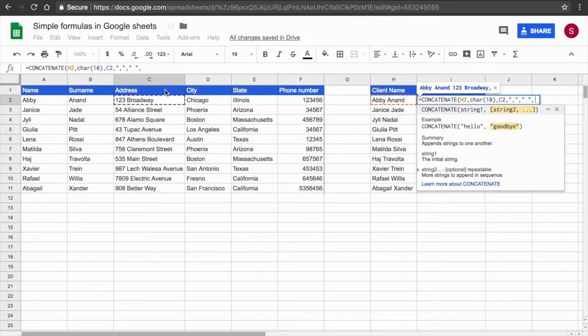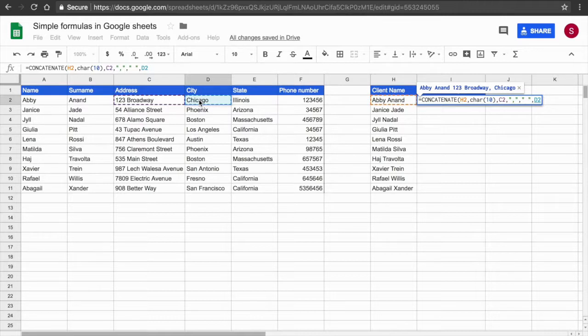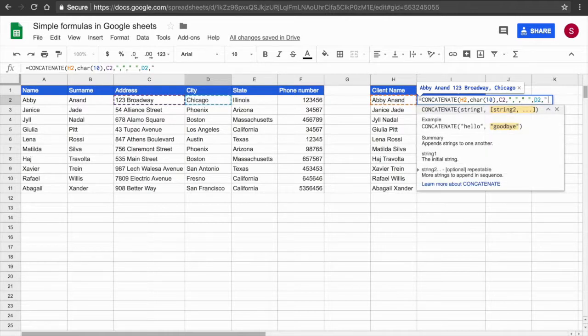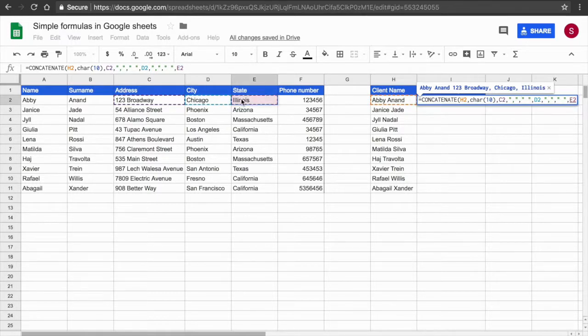Now I want the city, so I'm going to click on Chicago. And now I have to repeat it. I want a comma after Chicago, so comma, inverted comma, comma, inverted comma, comma. Now I need to add my space, so inverted comma, space, inverted comma, comma, and then I click on Illinois. Okay, that is very confusing, I know. Let's just go ahead and press return. Just one thing, as you can see the helper here, it's always telling me what my result is going to be. But let's press return and let's see it.